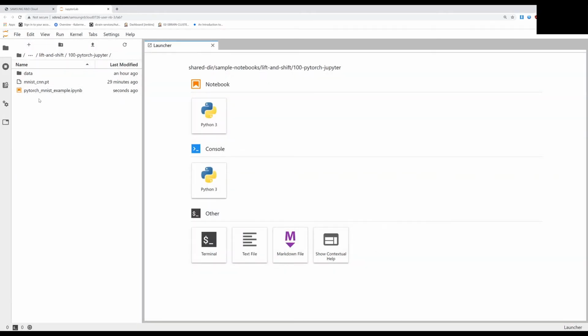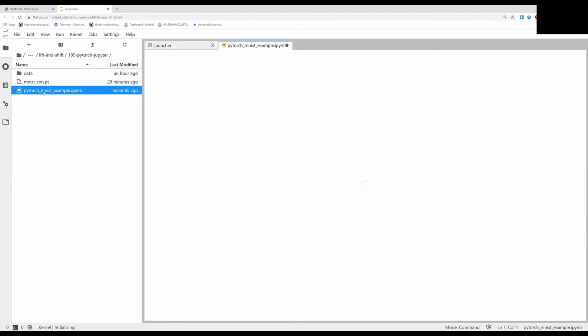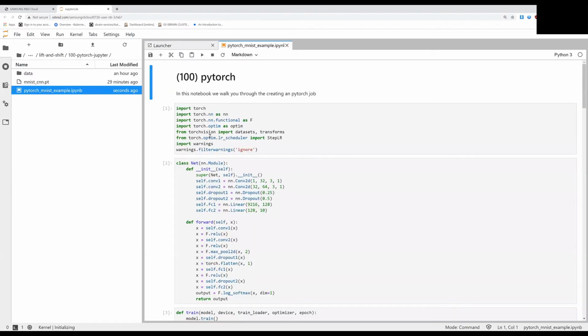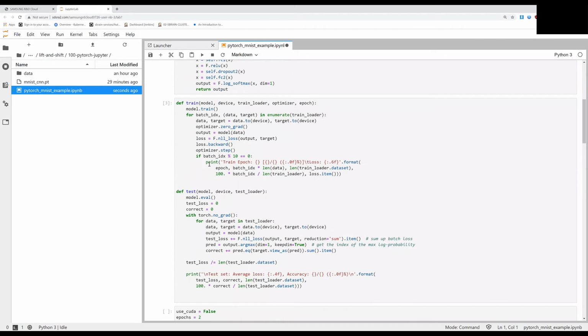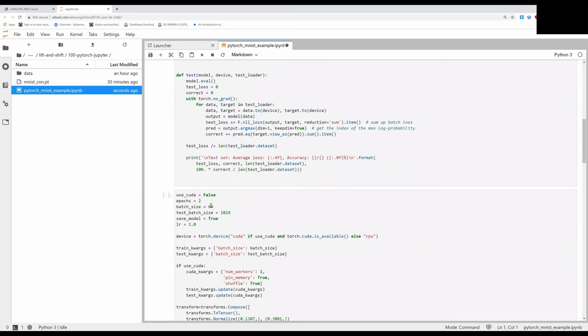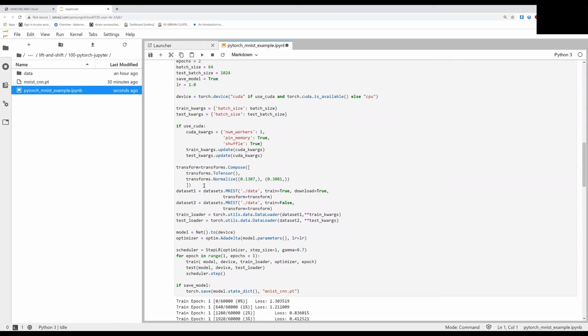So here I just uploaded a PyTorch MNIST example training. We can click it. So here you have an example notebook where you first import the libraries, you have your model defined, and you train and you test the model. So let's go ahead and run it.